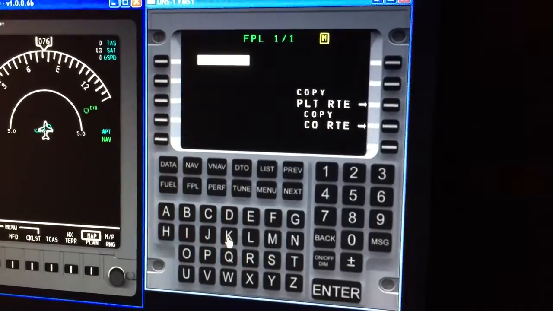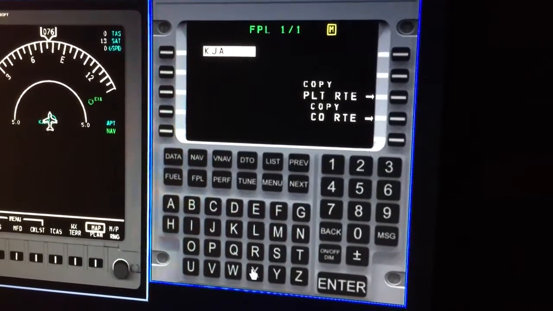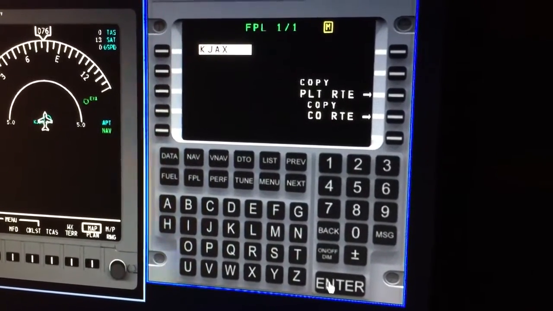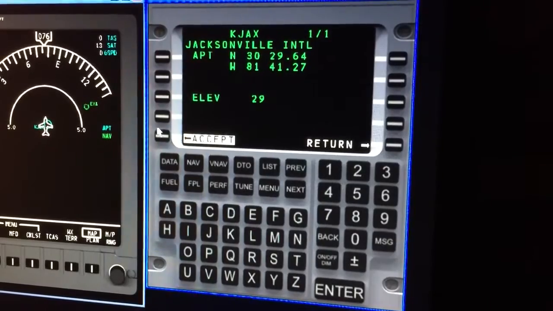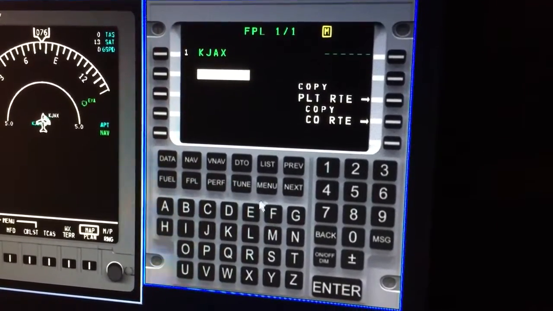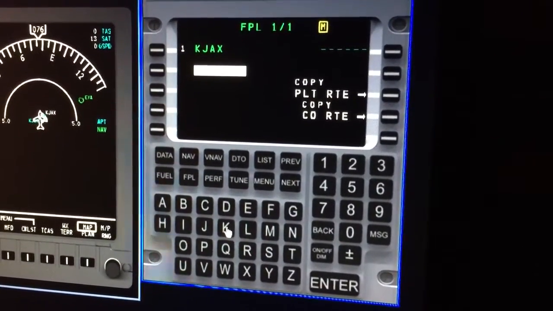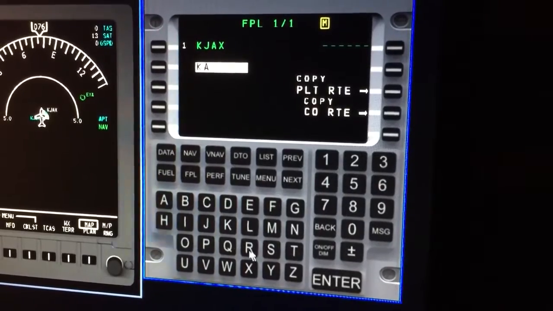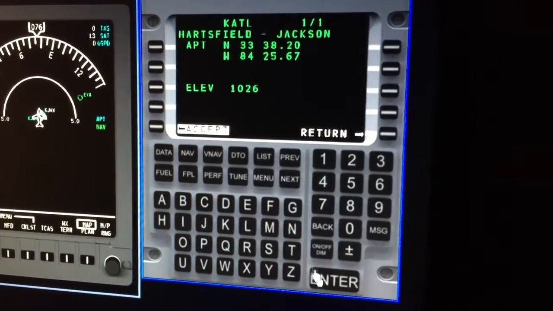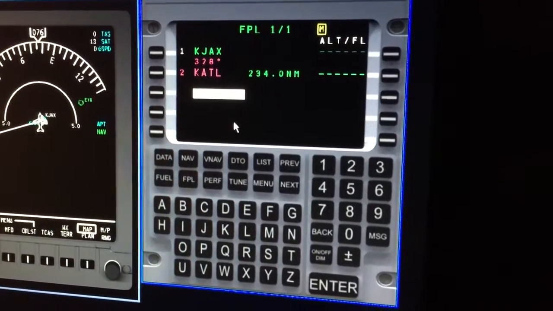So our origin is Jacksonville. So K, J, A, X. You see how it's populated here. Enter. And that is the correct place. So we're going to accept it. And then we're going to also enter our destination. For Atlanta, it's K, A, T, L. Enter. We're going to confirm and accept that it is the proper airport.